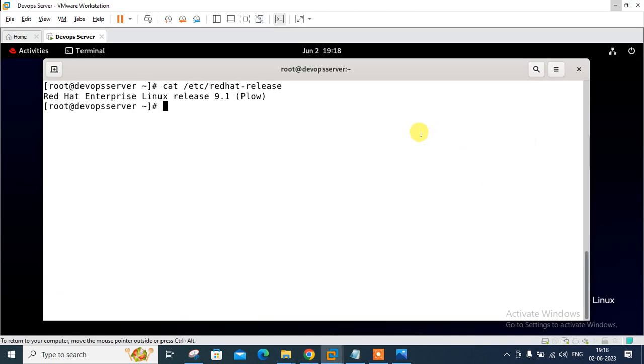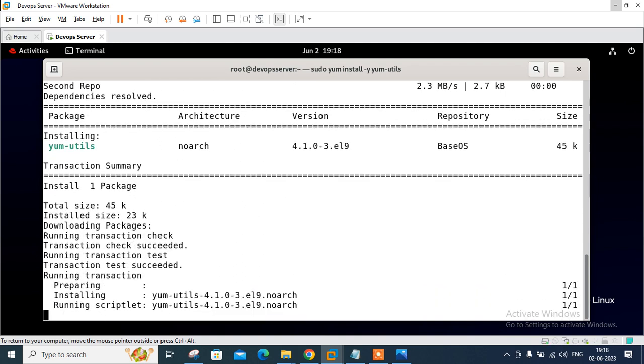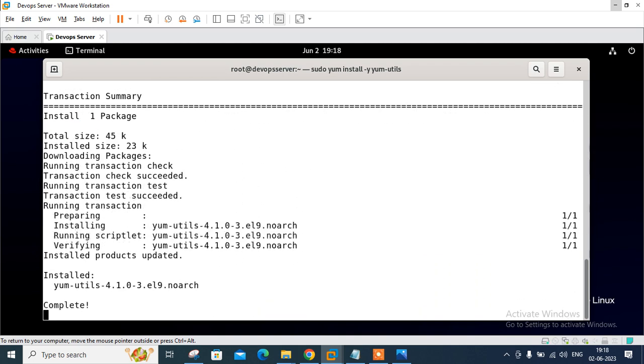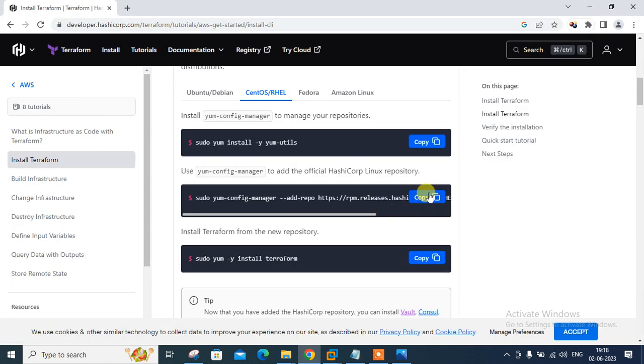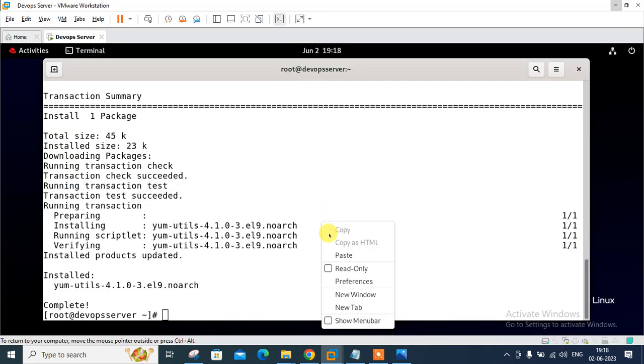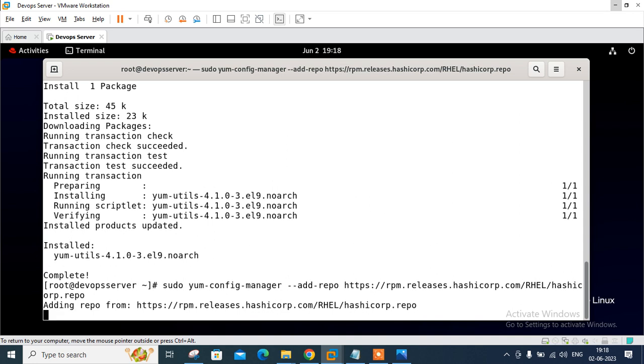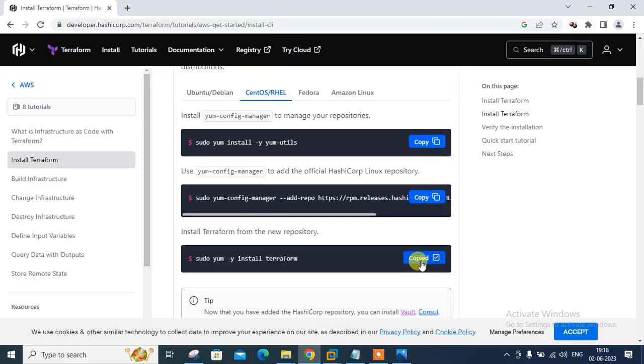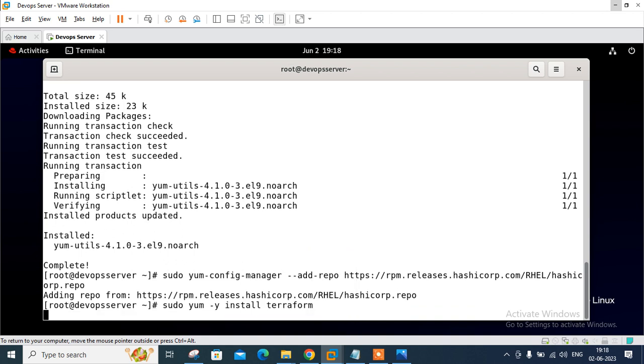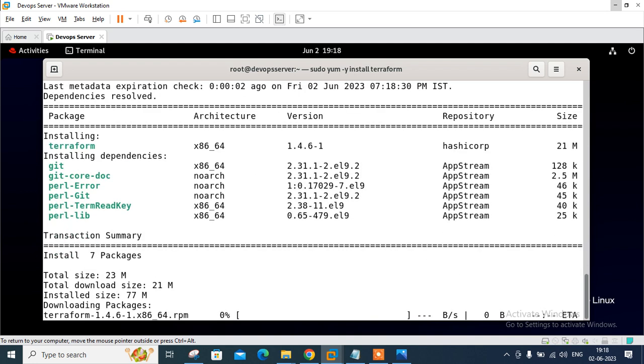First of all, install the yum-utils package. Right click, copy and paste. So here's the yum-utils install. A local repository should be configured, so I have already done that. Now go with the second part: add the HashiCorp official repository using the yum-config-manager command line tool. So it's added successfully. And now third is install Terraform. So just copy and paste yum install terraform. This is how we can easily install Terraform. Let it be installed, then we will check the version of Terraform.